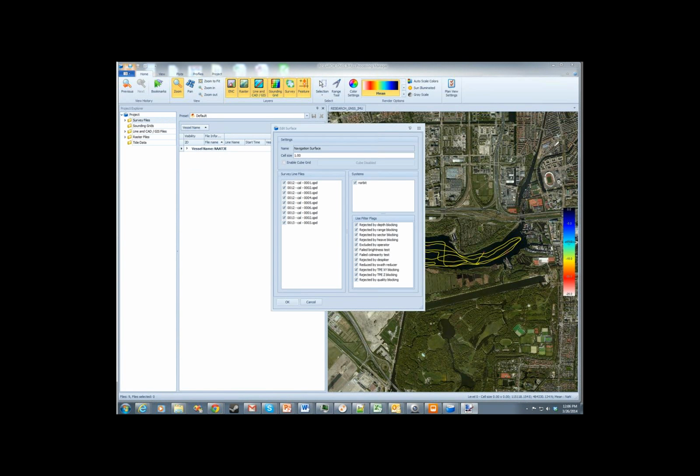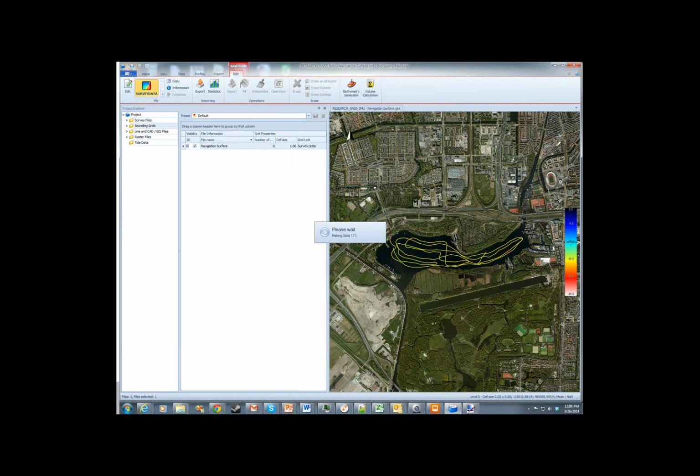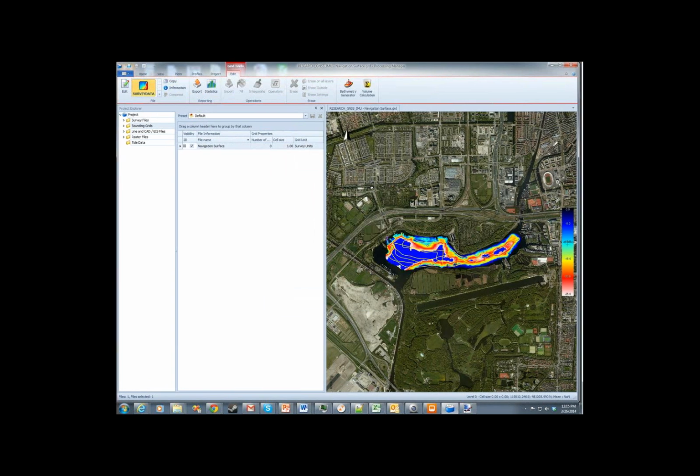You'll then be presented with the dialog to choose your cell size, what survey files to include, as well as how you want to process the online filter flags. Once you select those options and click OK, you'll just wait for a short period and it will make your navigation surface for you. Once that's complete, you'll see your navigation surface in your Quincy display. At this point, we could go directly into Fledermaus with this.